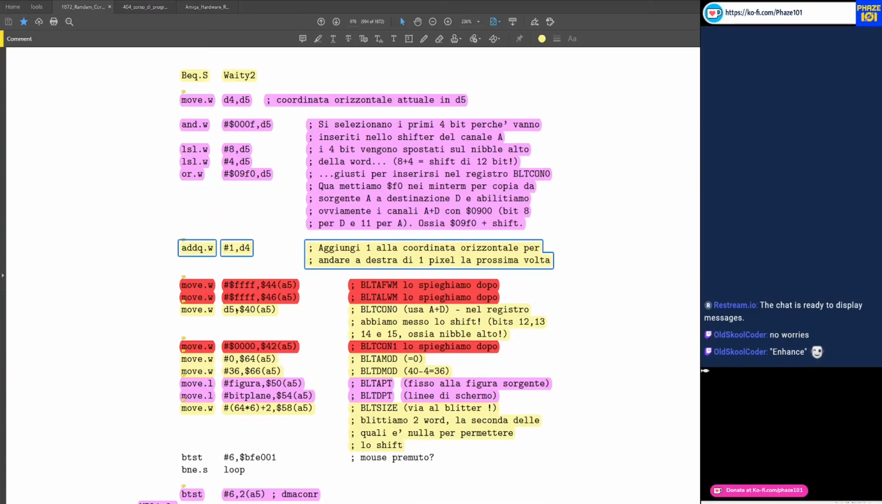We have to accept these two with the default values that we have. D5 is the calculation that we had above here. So we have in BlitCon 0 the shift value, the channels, which we are using A and D, and we have the min term.